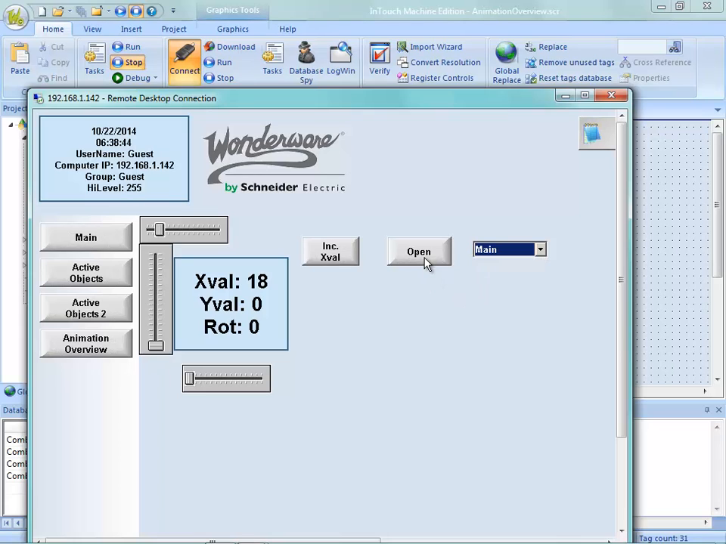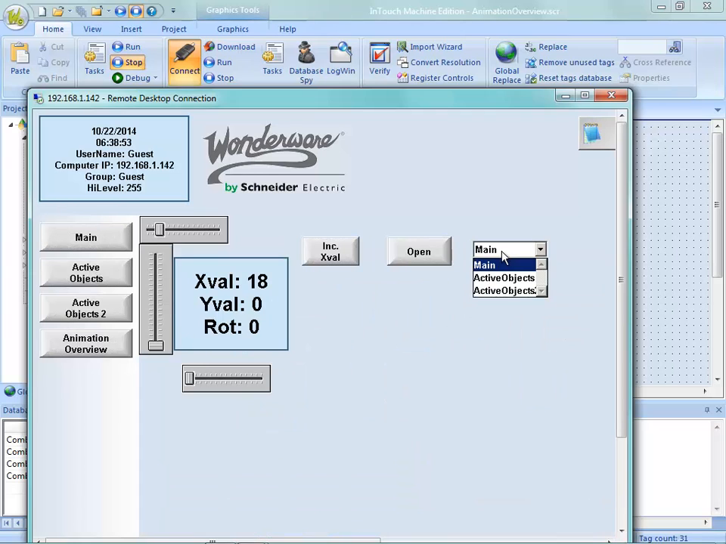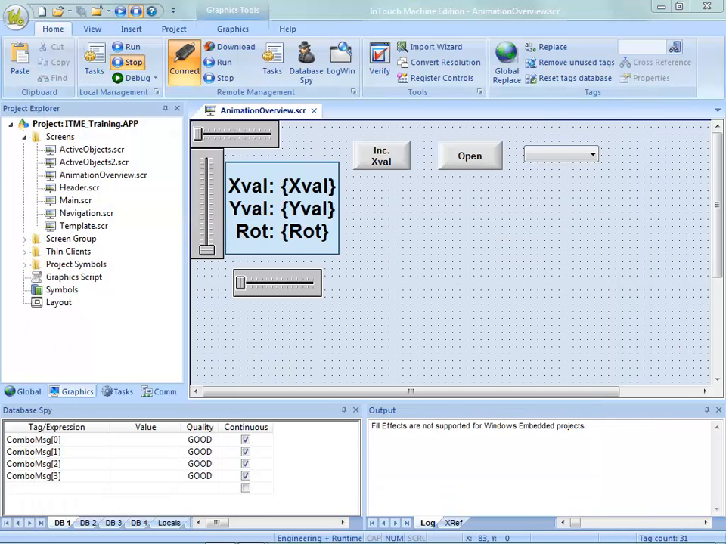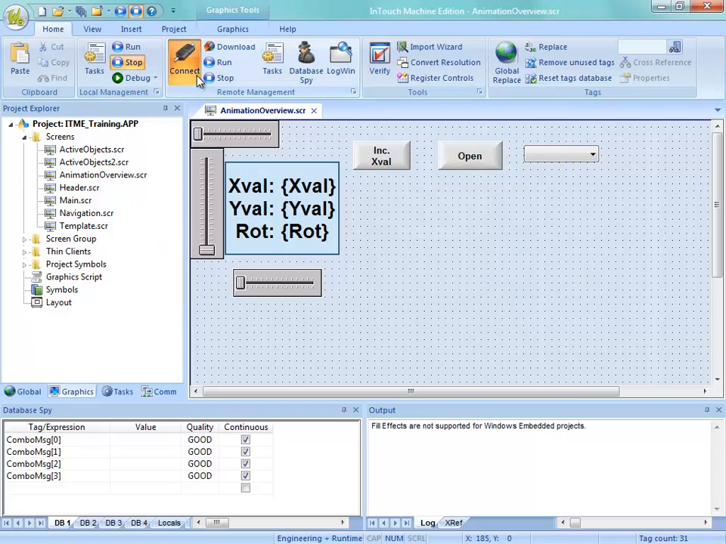If I want to go to the main screen, now I click open. Why did it go to the main screen? Let's see. I can go to the main screen there. So I take main, I click open, and I wonder why it didn't go. So let's try to figure out. If I go into here, change screen, I wonder if I have to stop the application in this case and rerun it because of the way that the data sources are. So let's give that a try, see if that was the case.